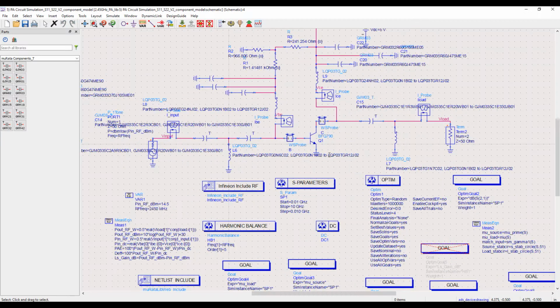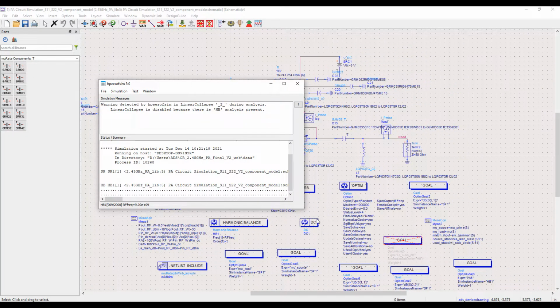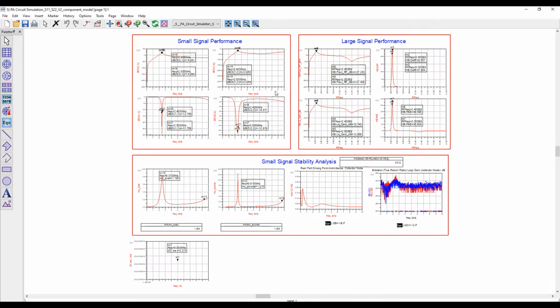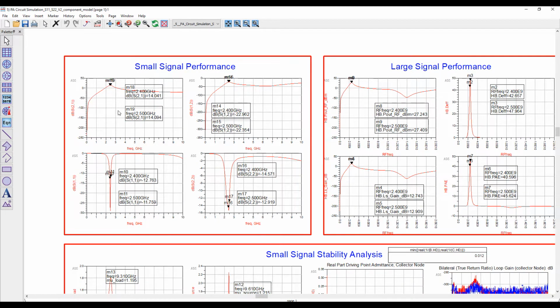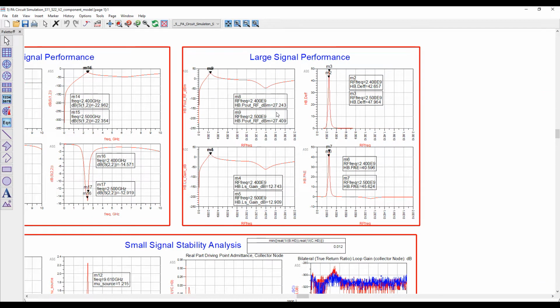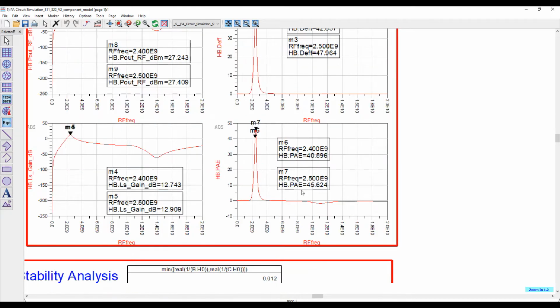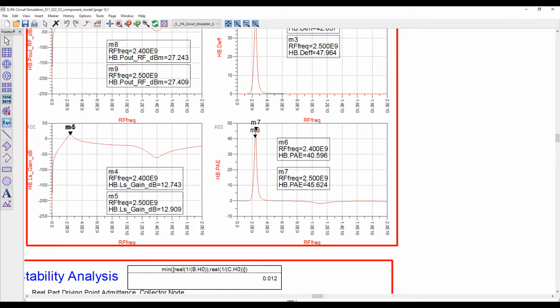Let's look at the circuit simulation with the component models from Murata. As you can see, the small signal gain is 14 dB, which is meeting the spec. The input and output return loss is also less than minus 10 dB, which is meeting the spec. Output power is 27 dBm. Large signal gain is above 12 dB, which is around 12.7 to 12.9 dB. The drain efficiency is 42 to 47%, whereas the PAE is 40% to 45%.